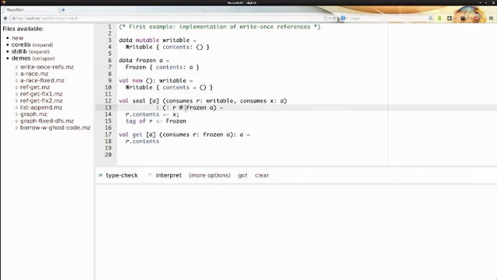The function operationally does two things. It writes X into the contents field, and it writes into the tag of R the frozen tag, which basically amounts to telling the type system that the thing is now frozen. And finally, the get function, it just takes a reference R, and it returns a pointer to the contents field.